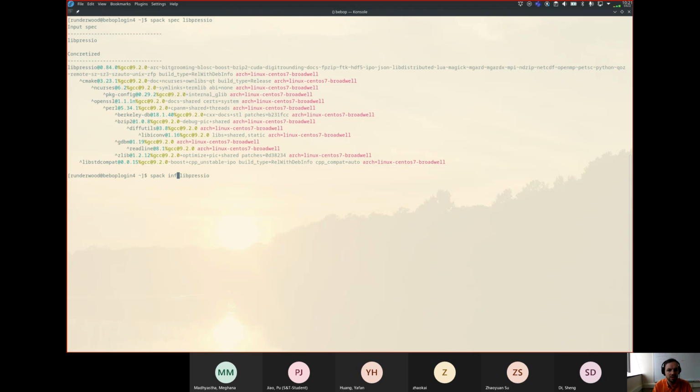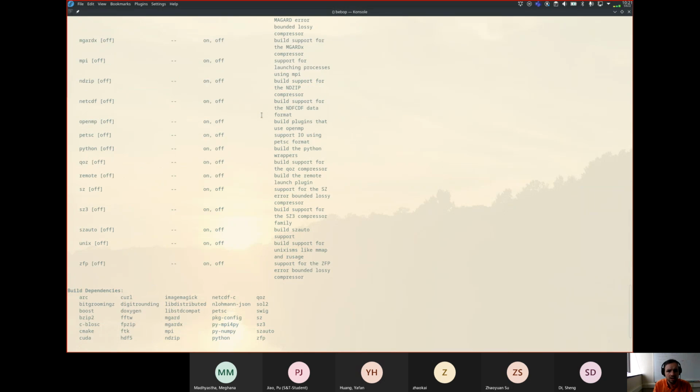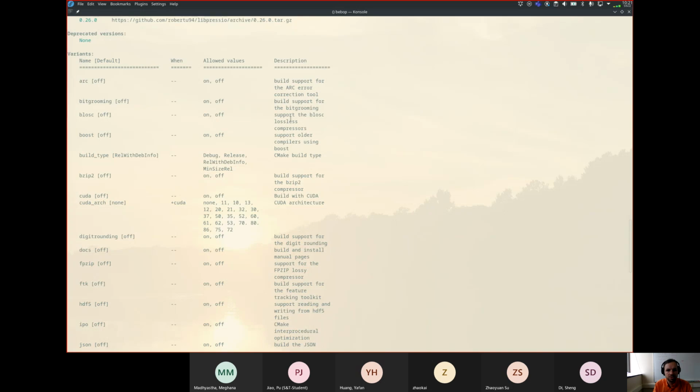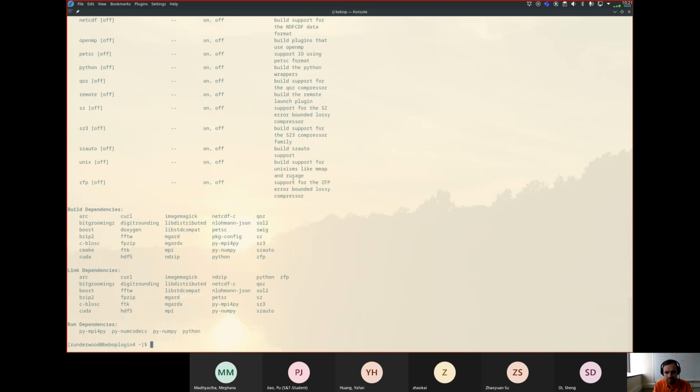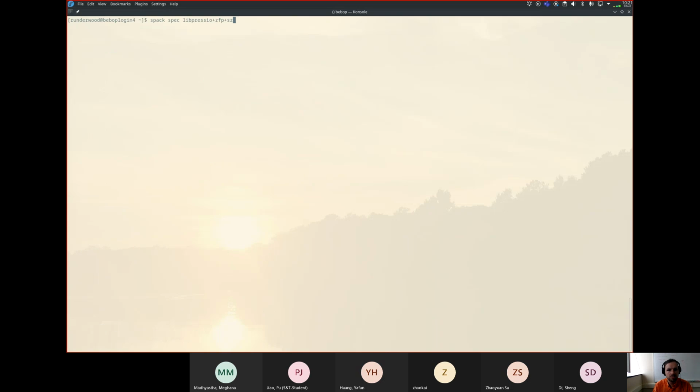If we ever want to know what the list of possible variants are, we can use spack info libpressio, which then gives us human readable descriptions of what all of these various options do. So if we wanted to ask Spack to build a LibPressio that supports SZ and ZFP, you would say it like this.